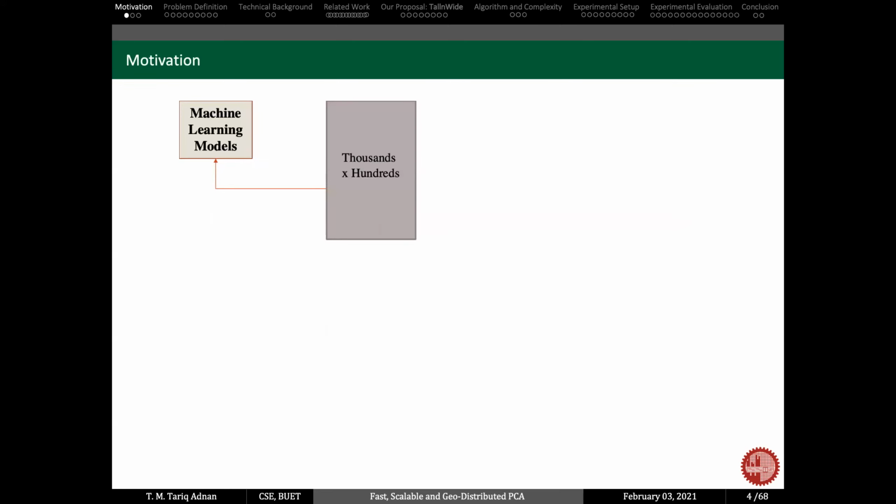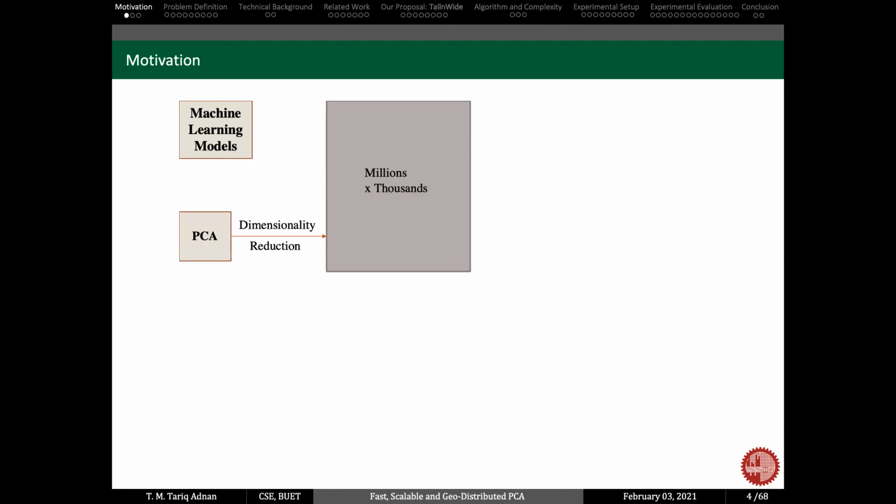Assume that we have a data set where the number of rows is in thousands and the number of columns is in hundreds. If we want to run any machine learning model on this data set, we can do it without any issue. But when the dimension of the data becomes higher, any machine learning model might fail to run. For such higher dimension, we have a simple way out. We have a good old friend PCA, that means the principal component analysis, which can reduce the dimension of the higher dimensional data and make our life easier.